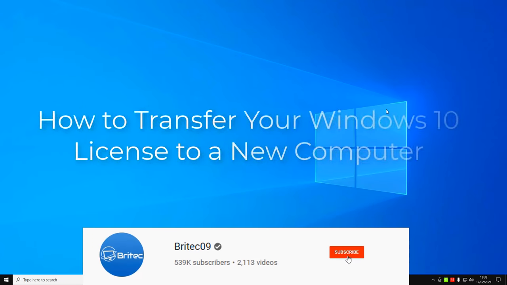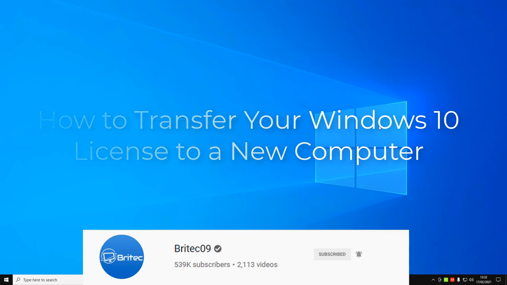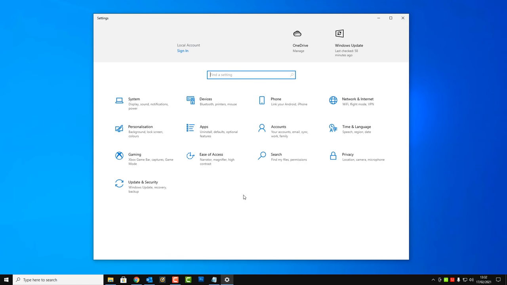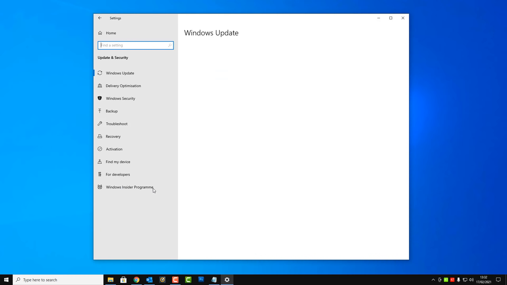In this one, we're taking a look at how to transfer your Windows 10 license key to a new computer. Now, if you've got a retail license key of Windows 10, then you can transfer it to a new PC. So let's go through what you need to do here.